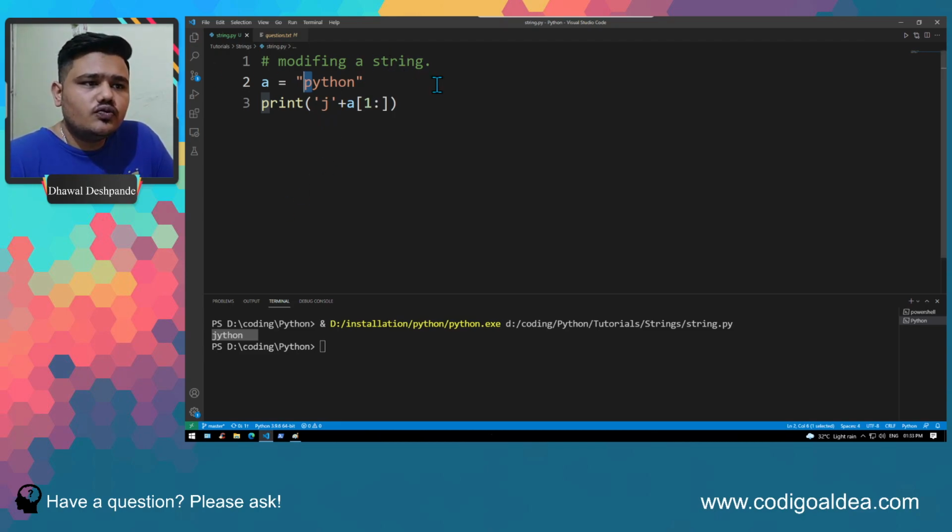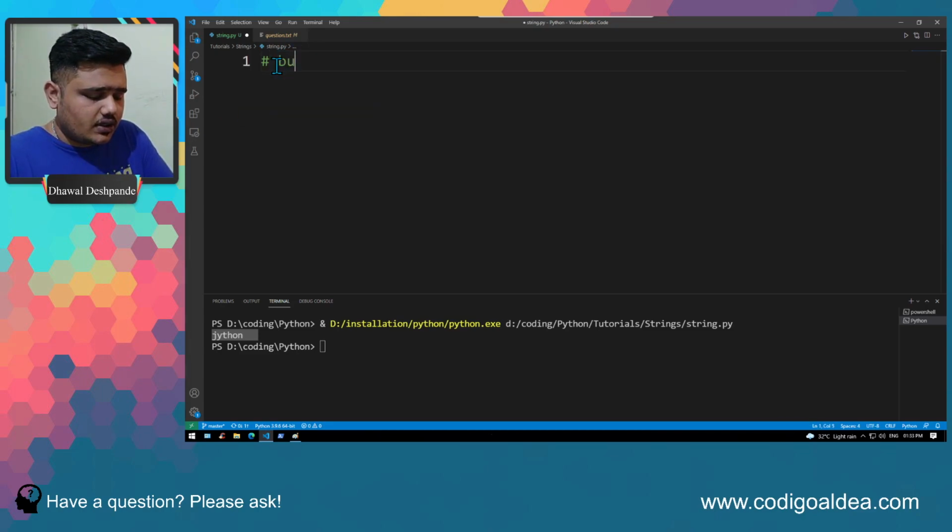Now let's move on to the next section, in which we will be understanding some built-in functions that we use around our string. So the first function that we are going to understand is capitalize.